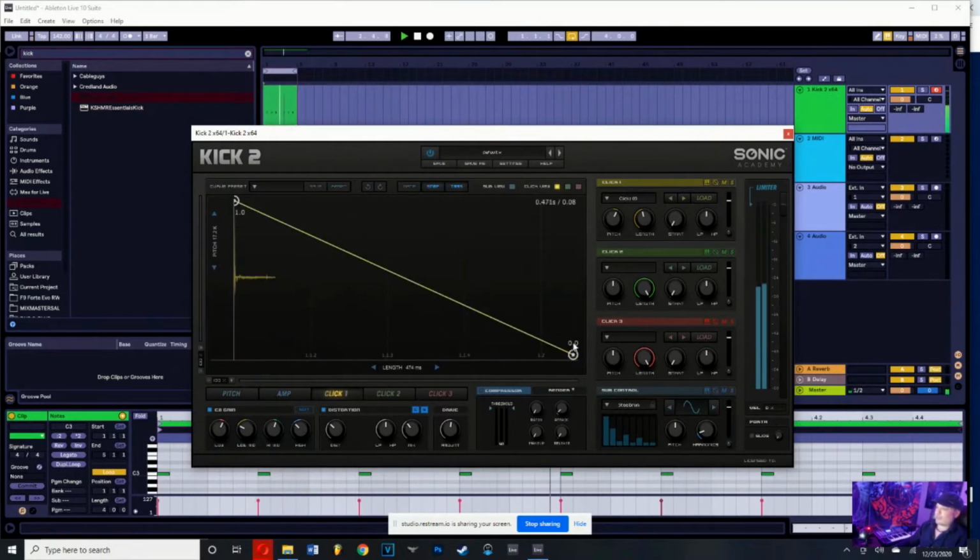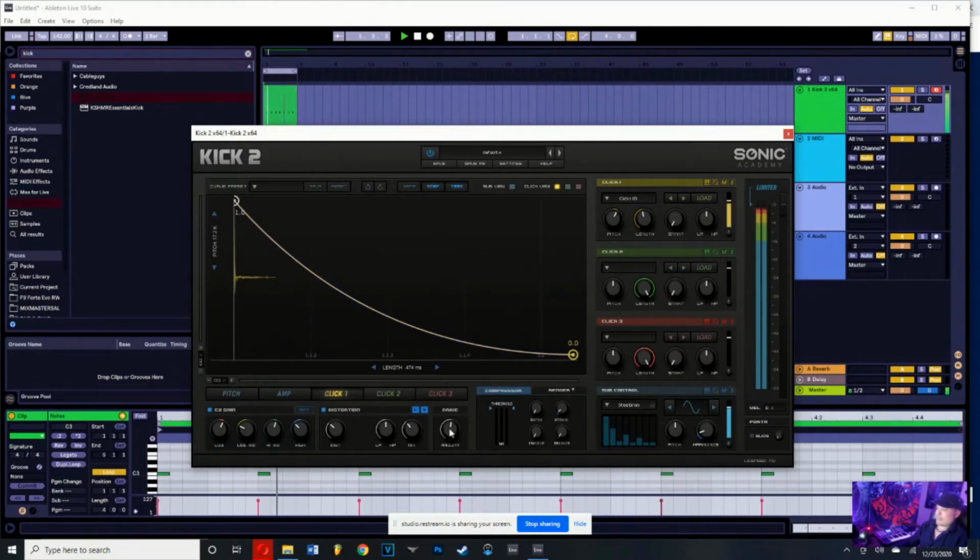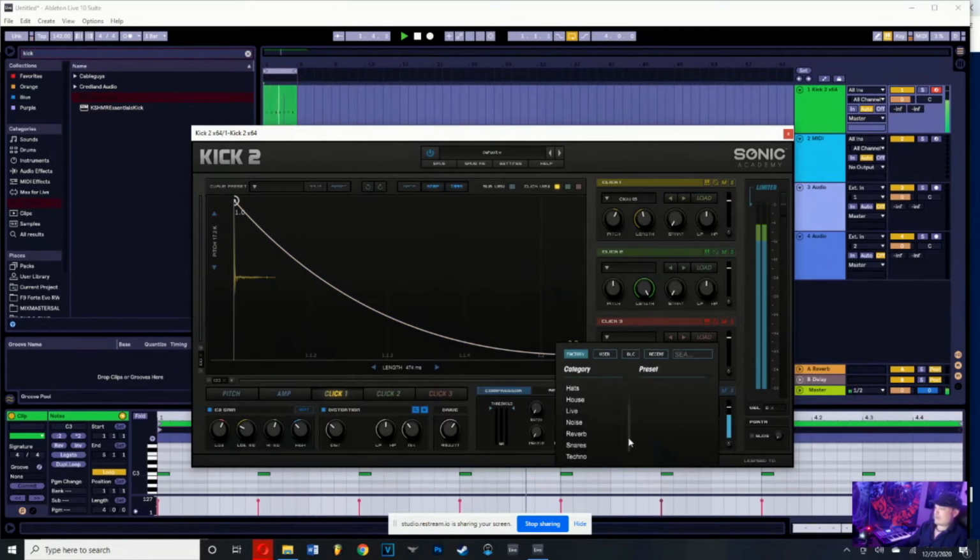Now here's our click sample. I mean, that's already thumping right there. That's what I'm talking about. We can actually add in another click as well. Maybe toms, maybe noise. Let's see.